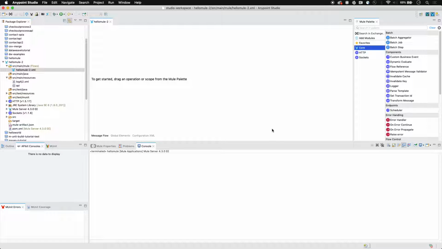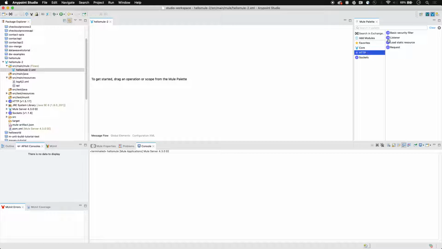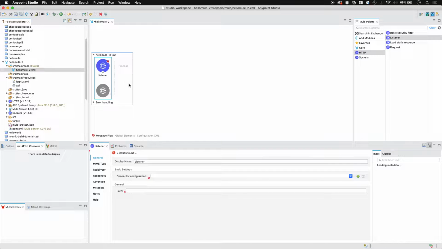So the next step is we're going to actually create an API endpoint. To do this, we're going to need to drag an HTTP listener from the Mule palette into the canvas. So if you go over to the right and you go to the Mule palette, you'll see that the listener component is located here. So all we have to do is just drag and drop this directly into our canvas and our flow will be created.